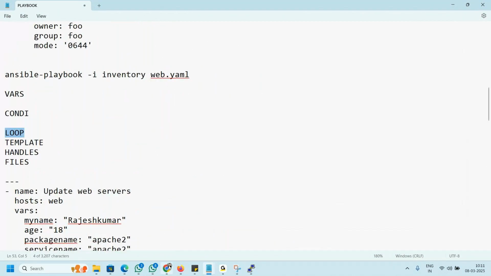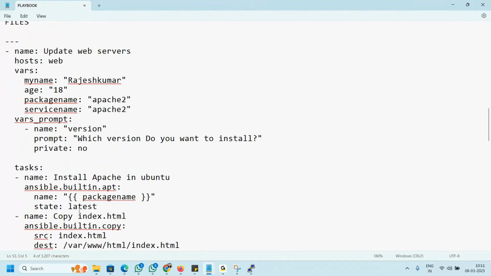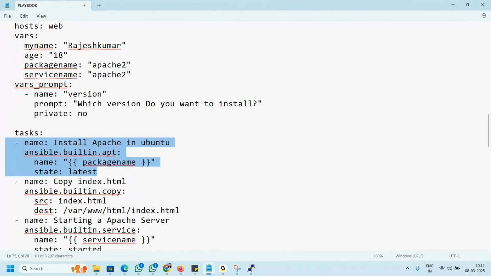Okay, so loop. How do we loop it? Loop means, let's say I want to run this module 5 times, 10 times, multiple times. How do we do that? So that is also very simple.